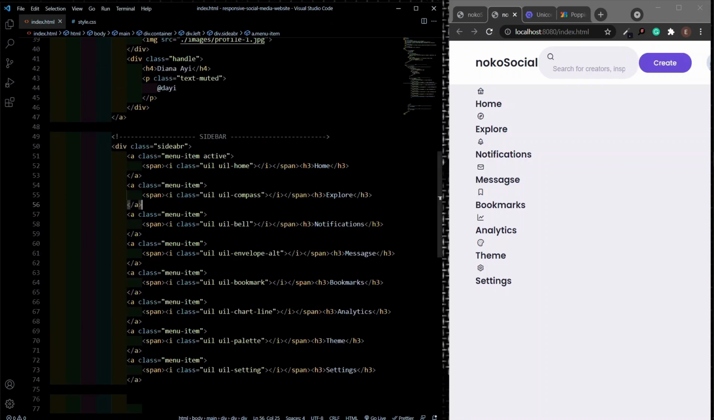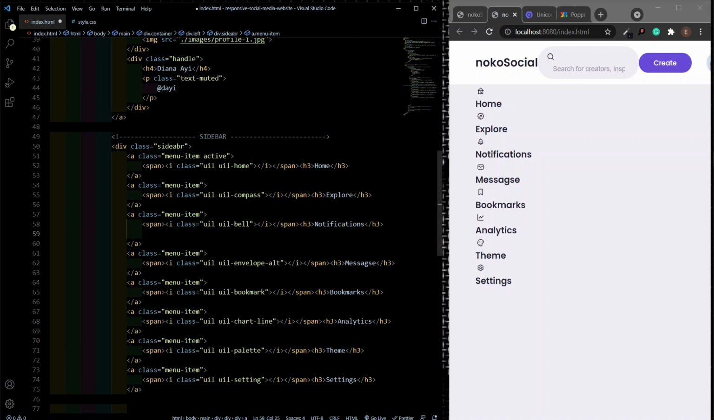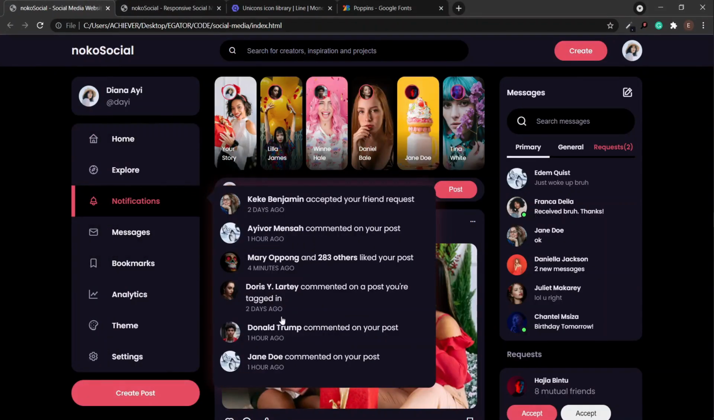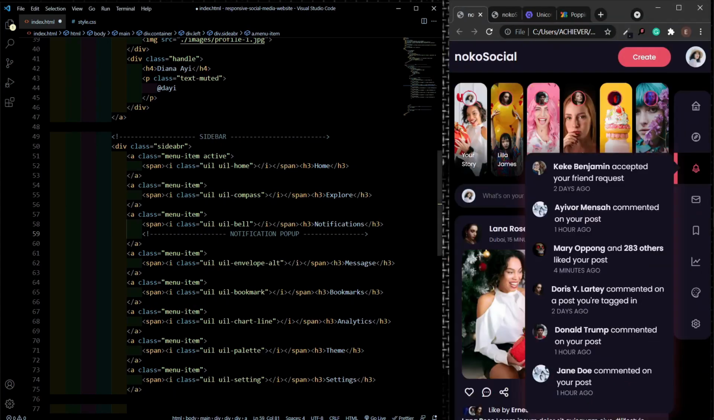Now our notification pop-up is going to be inside this notification menu item. Below the h3 we are going to have our notification pop-up. Let me leave a comment here: notification pop-up. That is going to be this pop-up. Let me show you real quick. We are going to put that in the notification menu item.